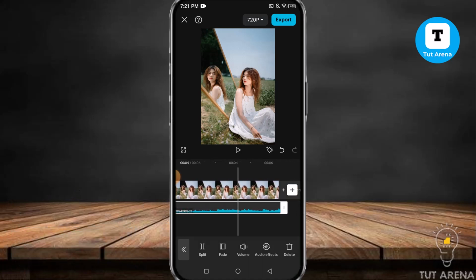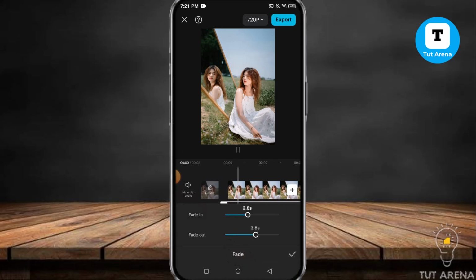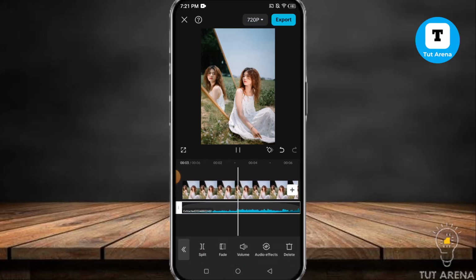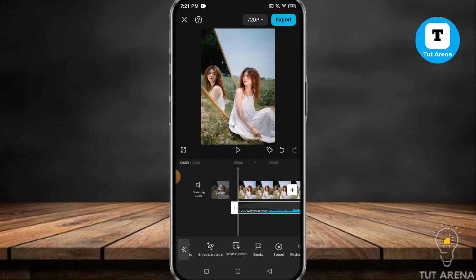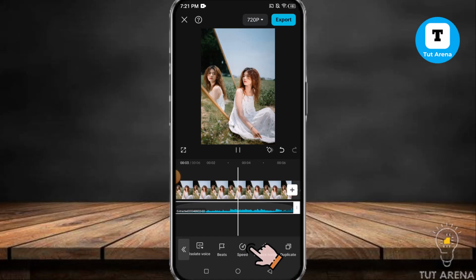In here you guys will find out fade option, then now to remove the background noise, tap on remove noise. Here you guys will find out speed option.